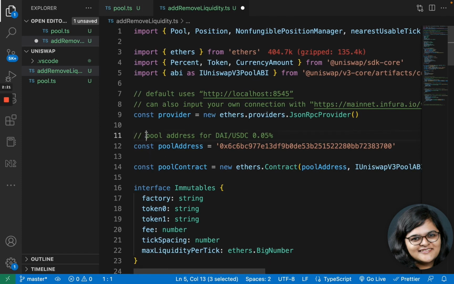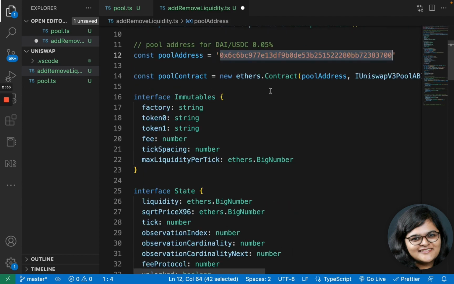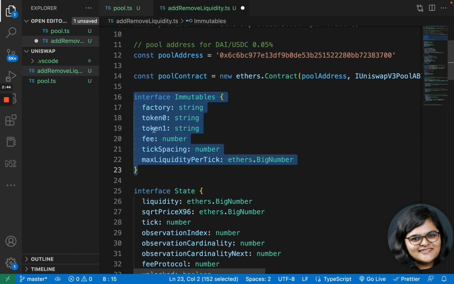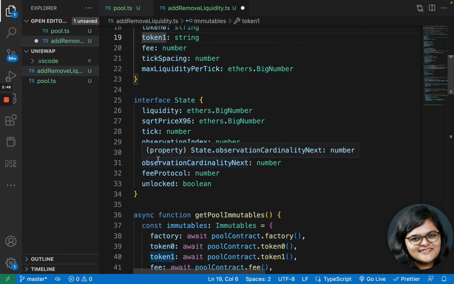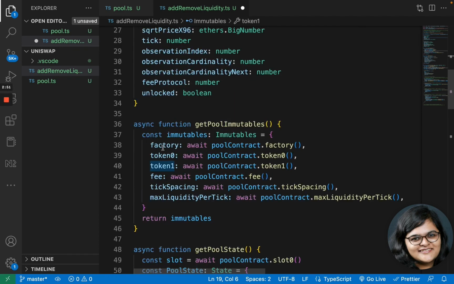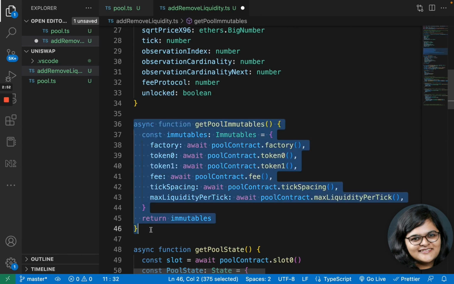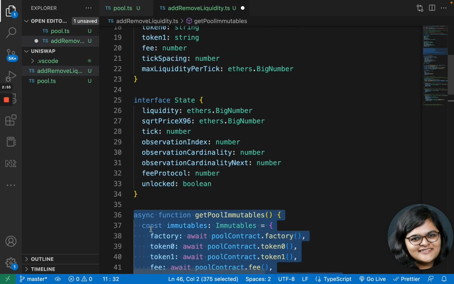We are going to look at the pool address for DAI USDC, where the fee is 0.05%, right? So the pool contract, you're already familiar: using the pool address, the ABI, and the provider, you're able to get the pool contract. You are creating an interface called Immutables where you are able to get the factory, token0, token1, that is the details of the pool. This getPoolImmutables part remains the same as the previous script.